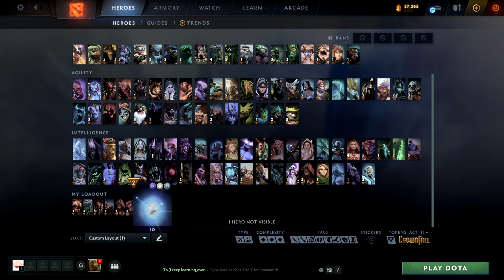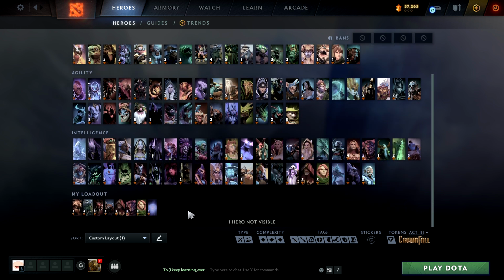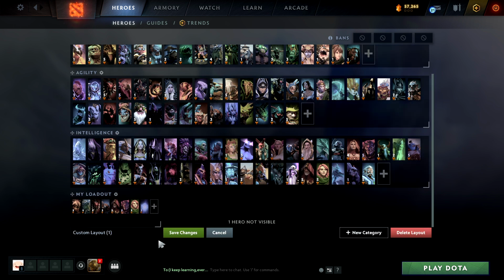Right here, if you want to make a loadout, you just need to click on this pen right here next to the custom layout. Once you have made that, you will see my loadout. There we go. You can change its name. I'm going to change it to the best.